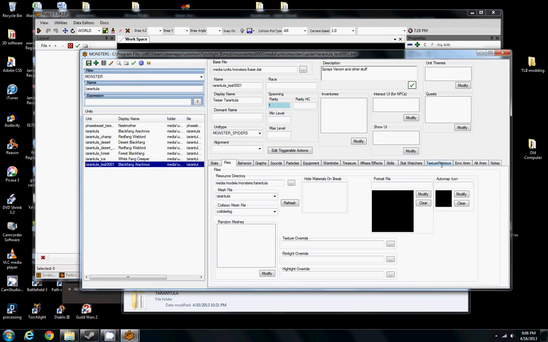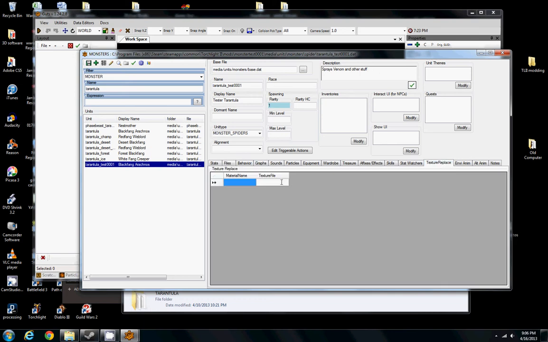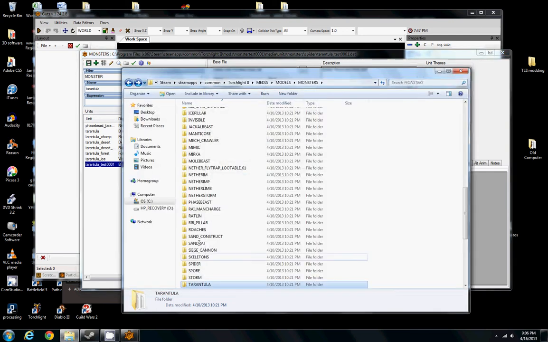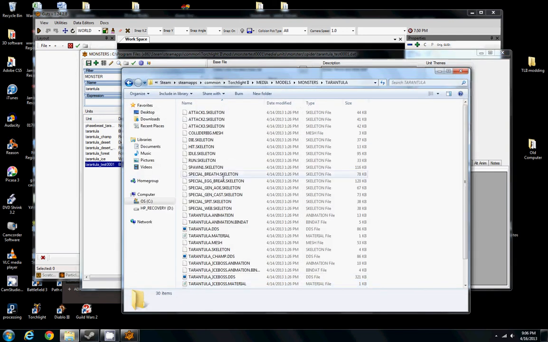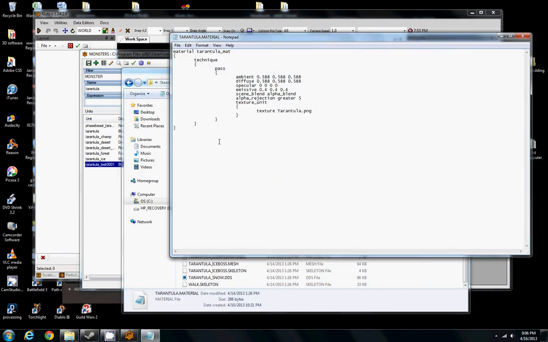Otherwise, if it's using more than one texture, because some monsters use several textures, mainly monsters with pieces of armor or something like that. There's the Armadox, the armadillo-looking guy, has armor on it, and he has two texture files. And so you'll have to do them piecemeal here. If you have questions about how to do that, I can help. But when you do that, you have to give it the actual material name that we looked at before. So let's open up that material. So here's the material file for the tarantula. The material name would be this tarantula_mat.